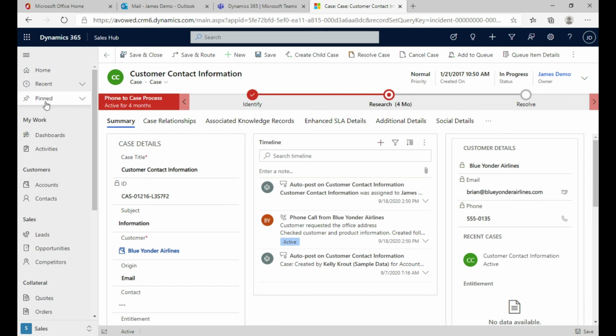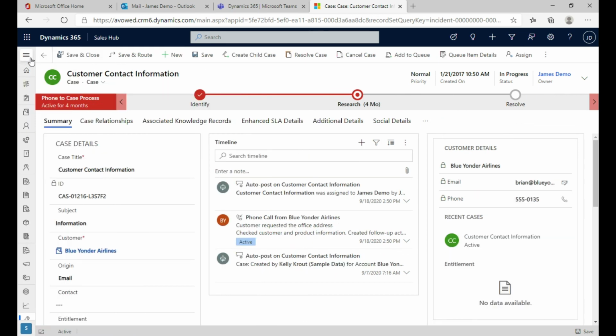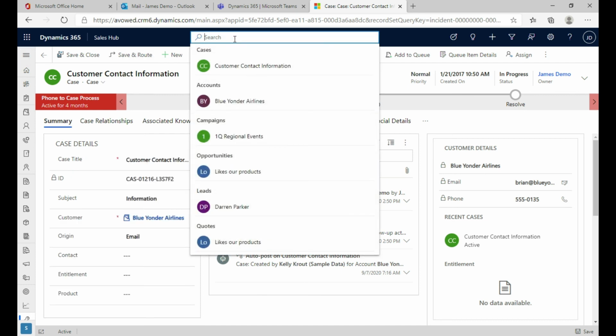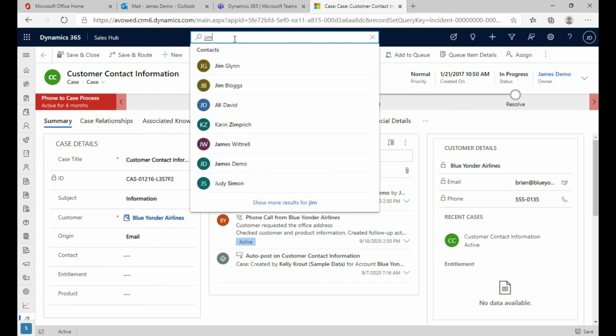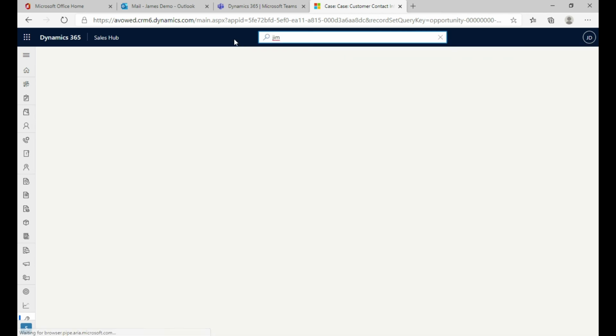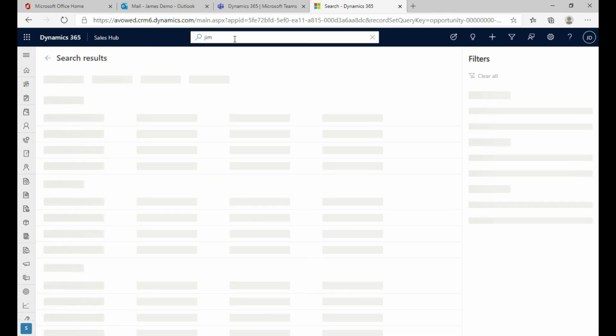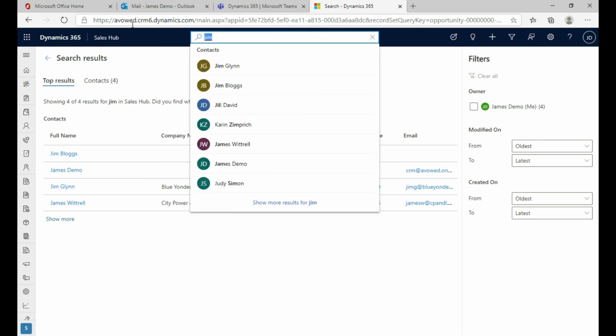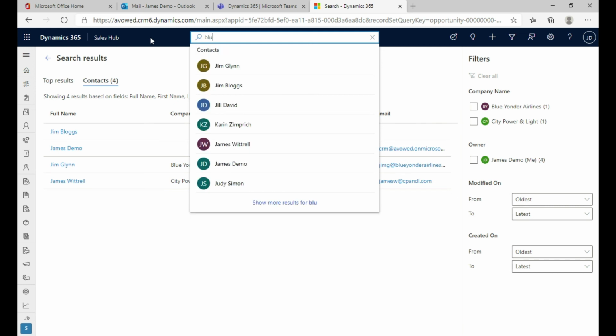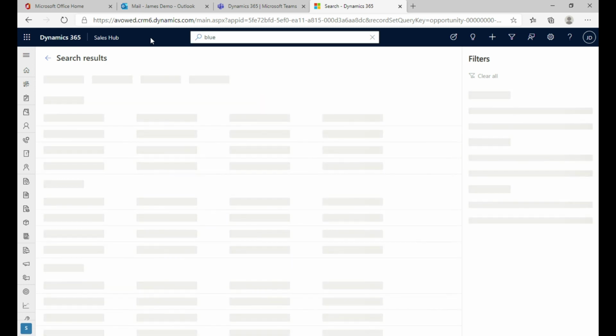So generally that's going down the left-hand side navigation. There are a couple of other quick things to be aware of. Search functionality has been updated, so if I want to go in and look for Jim, who I know is a contact, I can come in here and it will show me that in a dropdown. But if I want a more detailed look at who Jim might be, I can come in here, and what I might do is look at Blue Yonder.